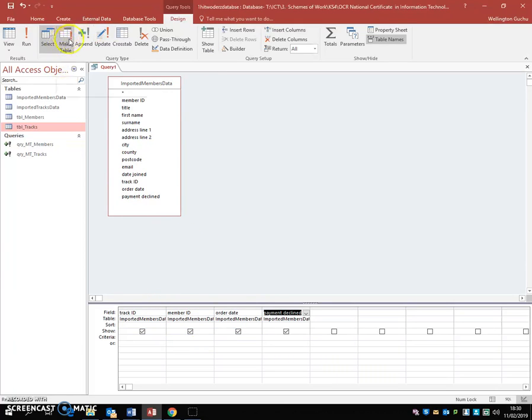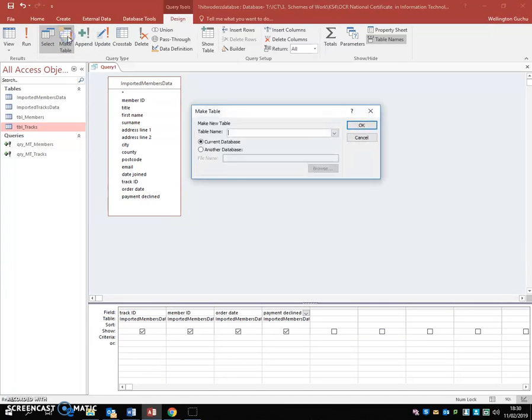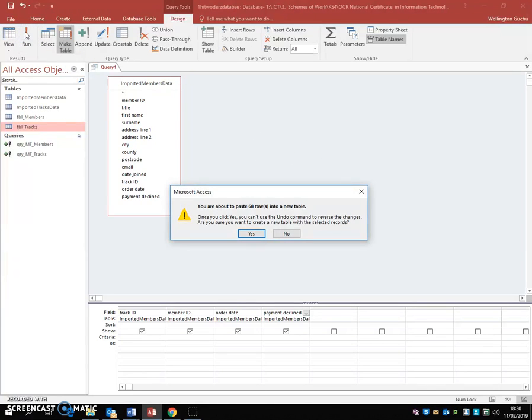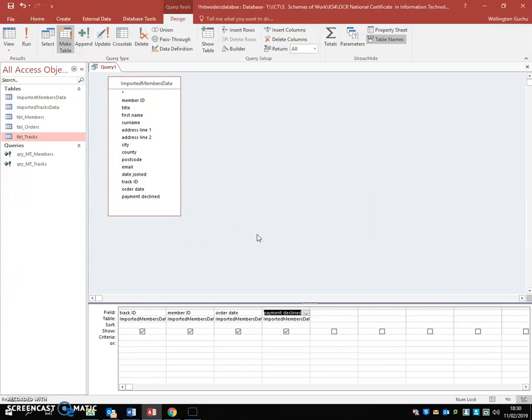We're going to change this query into a make table query because we are making a table for orders. The table is going to be TBL underscore orders. So you could call this downloads, it doesn't really matter. And click OK. We're then going to run this query. It's going to add 68 rows of data because there are 68 orders. Click yes to that.